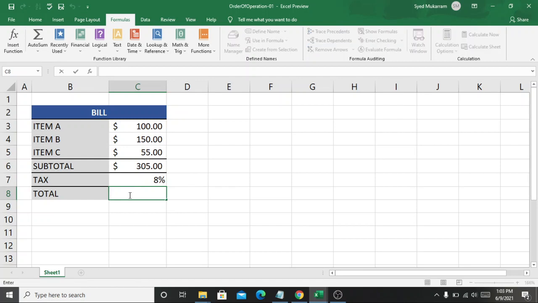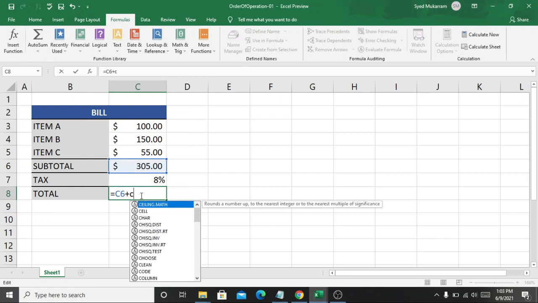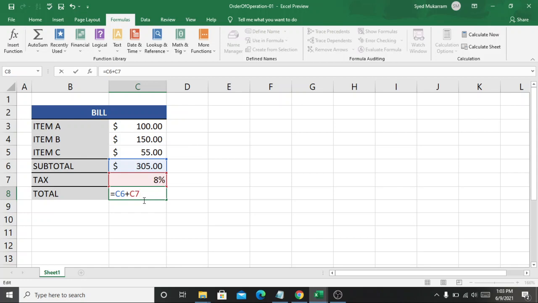So I can calculate the 8% by equal to, and we can add the subtotal. It will be 305, is it? And then I can add the 8% of taxes, C7. I can add, and that's it. I think so. That's simple, isn't it guys? Let's see what happens now.